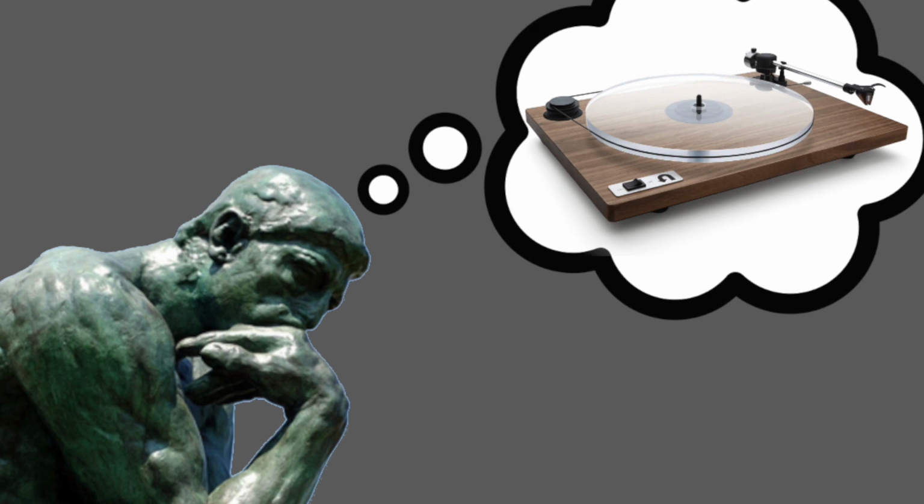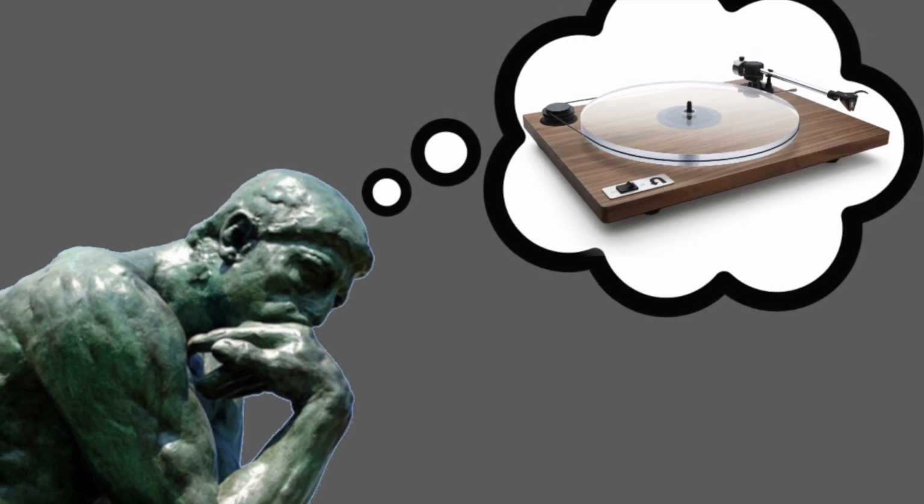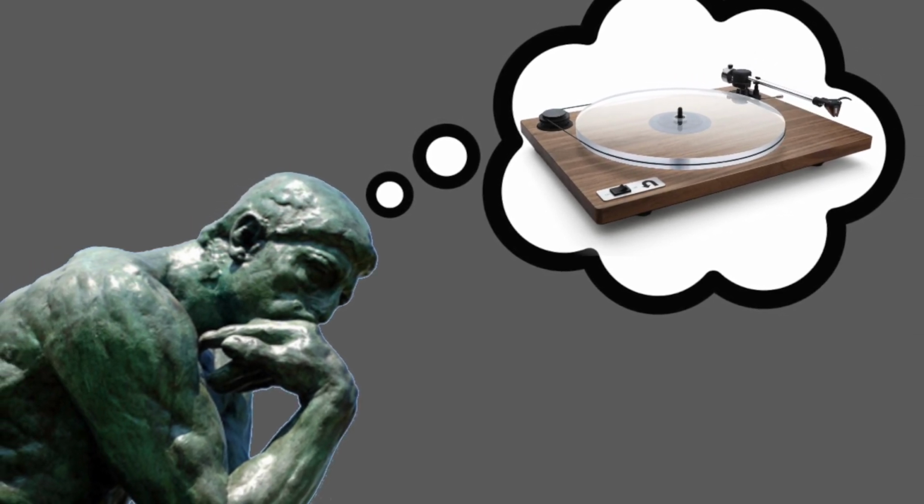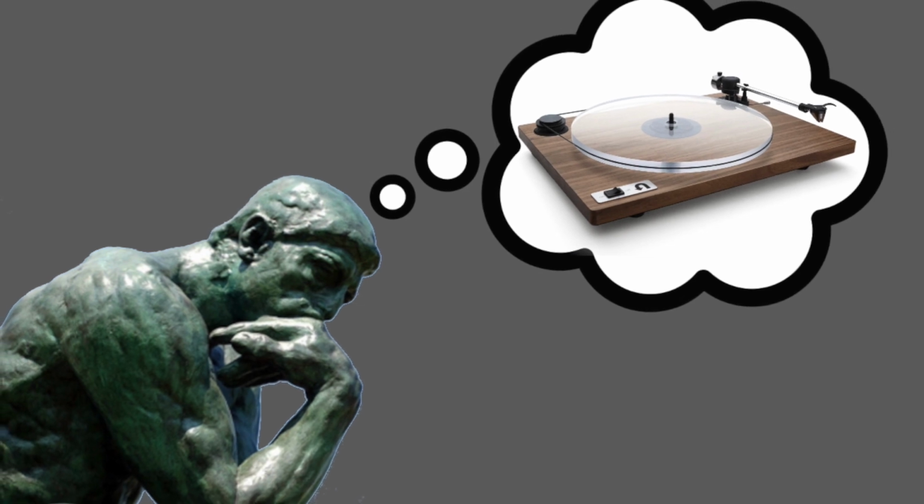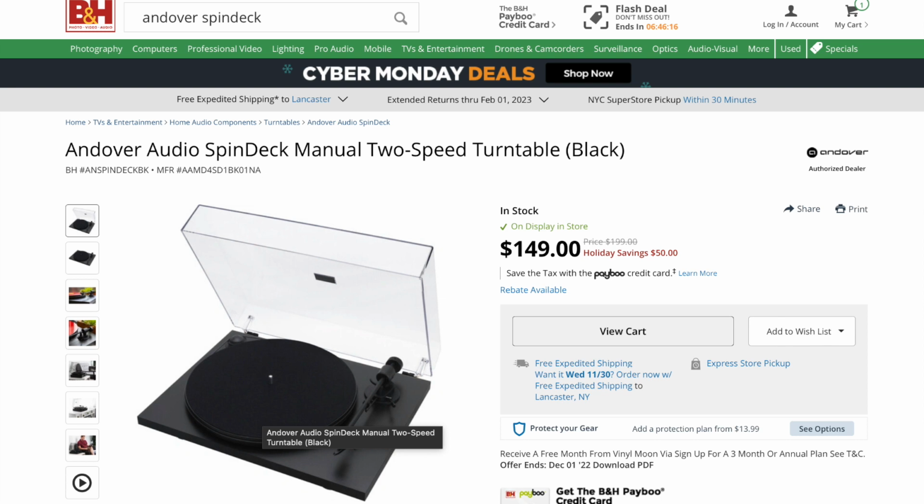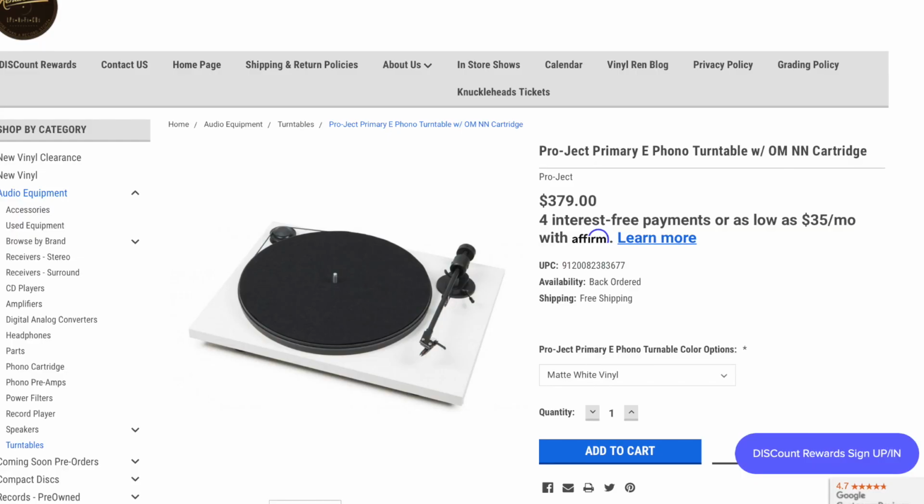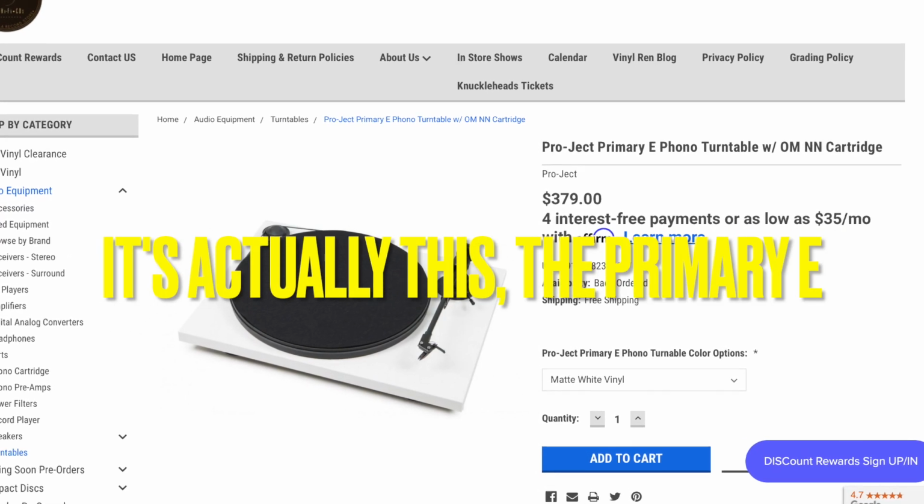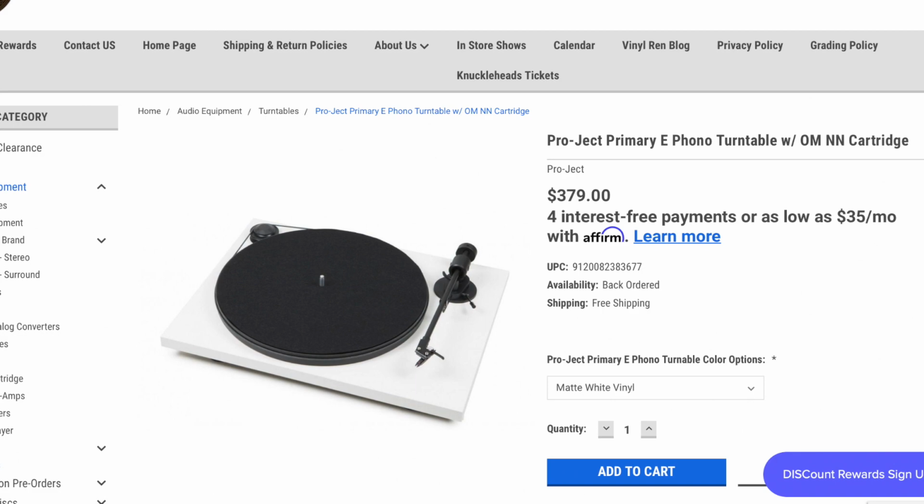So, I promised that I would give you what I think is probably the best deal right now on a turntable, and here it is. Right now, you can get this for $150. This is basically a Project E1 that was specially made for this company. I still haven't figured out the right way to say that.